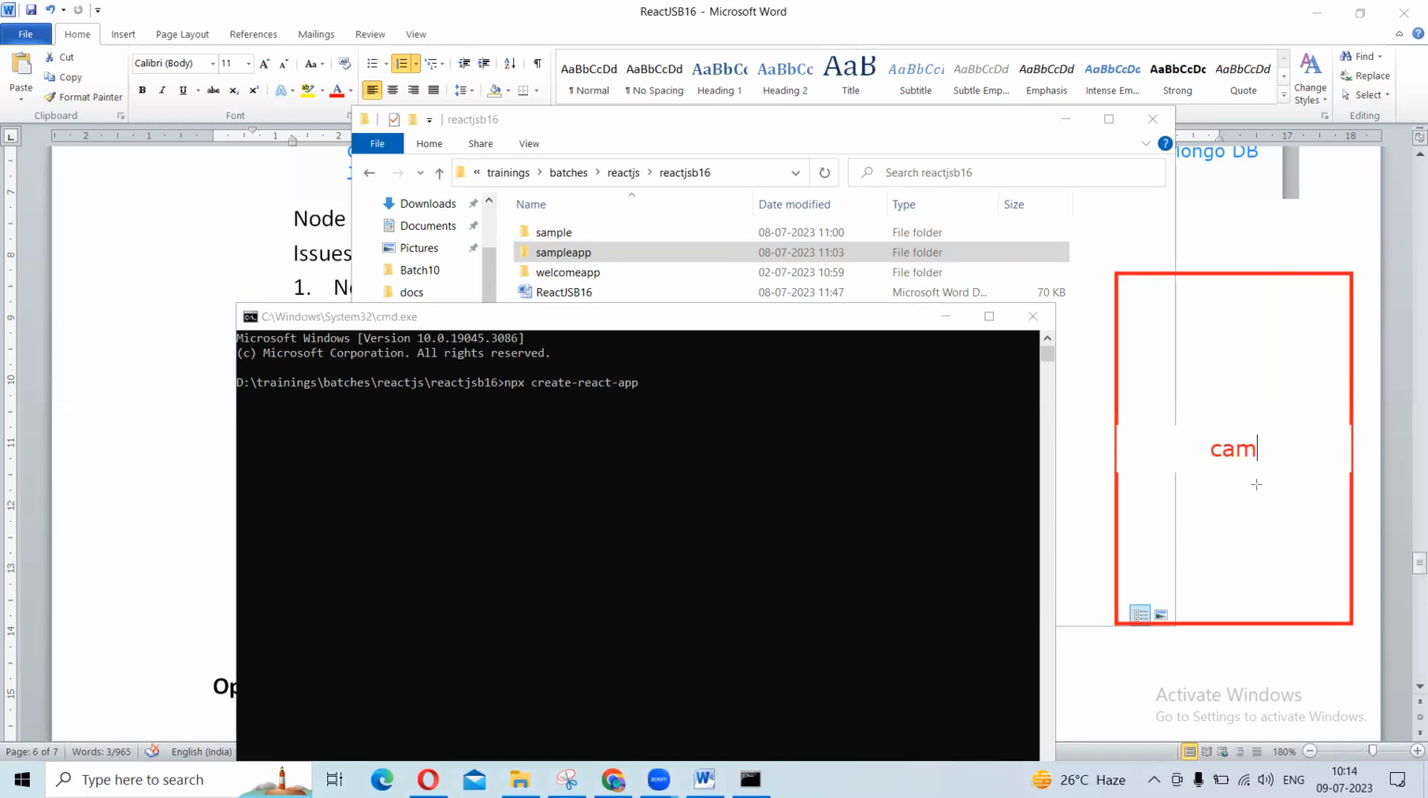The first one is camel case, the second one is Pascal case, the next one is snake case. Snake case, for example, is first underscore name. Pascal case is First Name, with capital F and capital N. Camel case starts with a lowercase letter, like firstName, with a capital N. Out of these, which case do we always take? Camel case, starting with lower case.